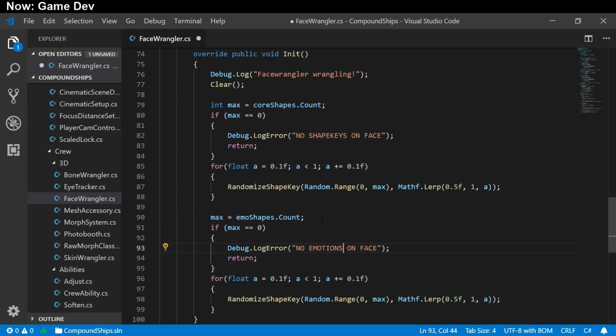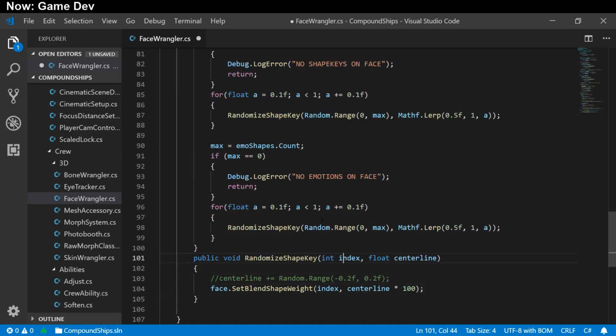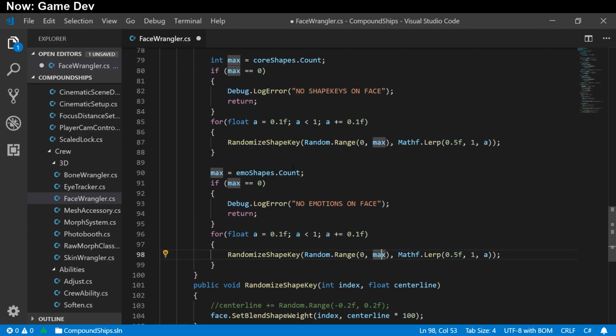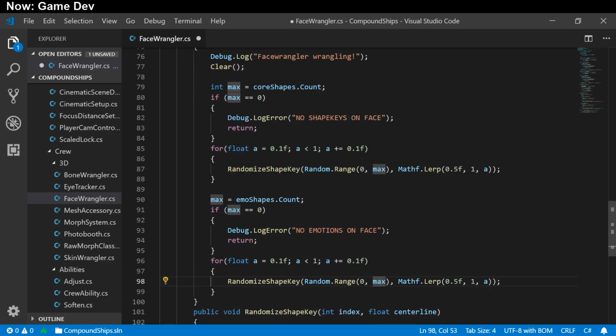No emotions on face, and then we'll just do the exact same thing, but we're going to want to pass the randomized shape key an index. Randomized shape key, random range 0 to max core shapes.count. This never would have worked. Okay, that's fine.